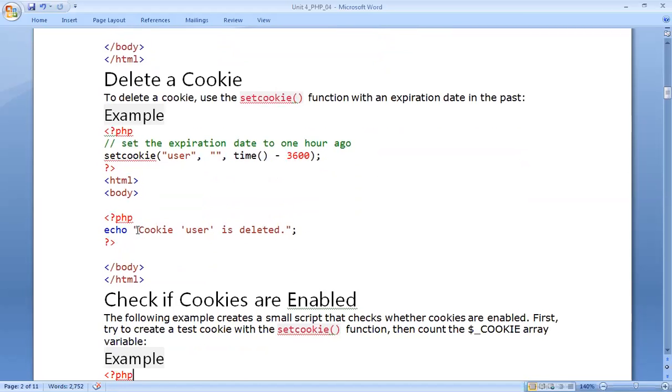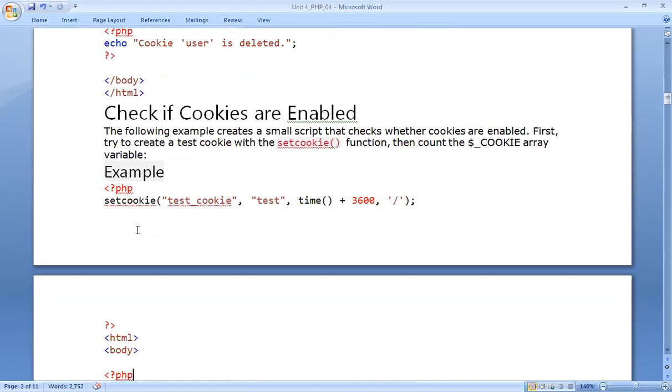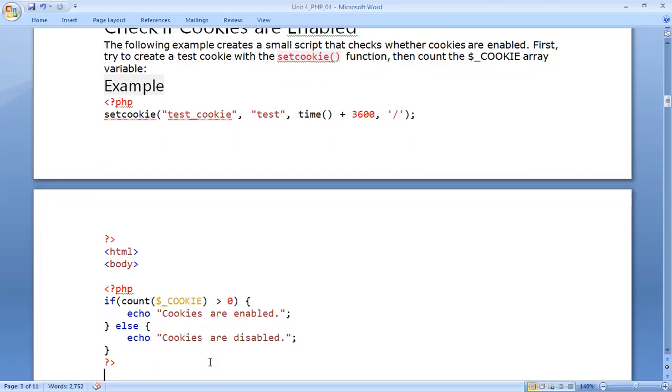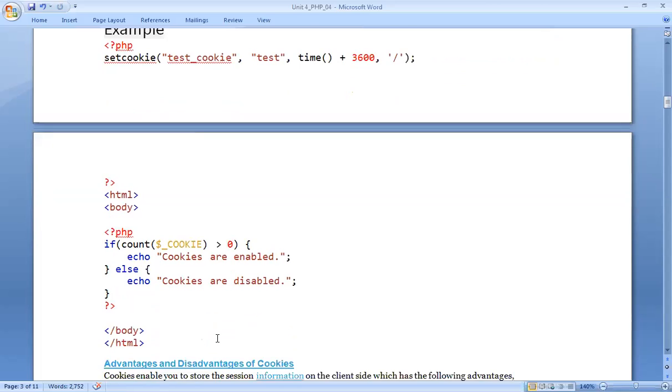Then check if cookies are enabled. This is done with the help of setcookie, tested with an if condition. If the count of cookies is greater than 0, the cookies are enabled, and if not, the cookies are disabled. This is the way to check whether cookies are enabled or disabled.